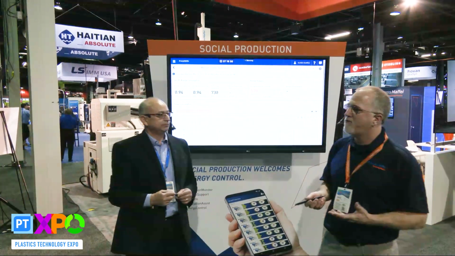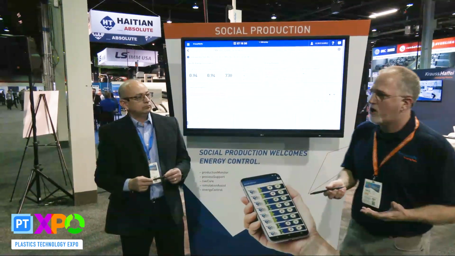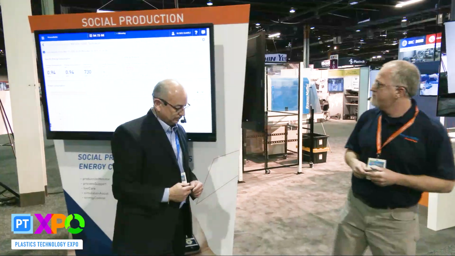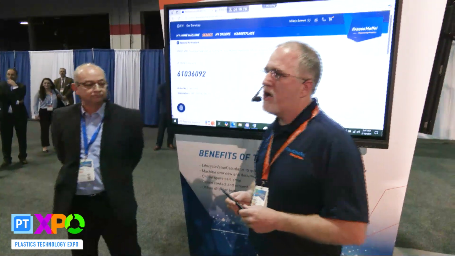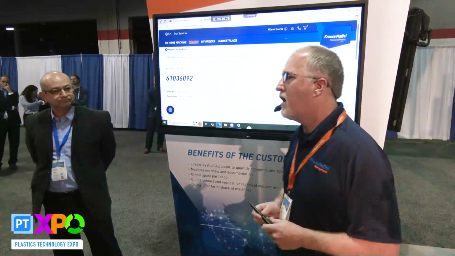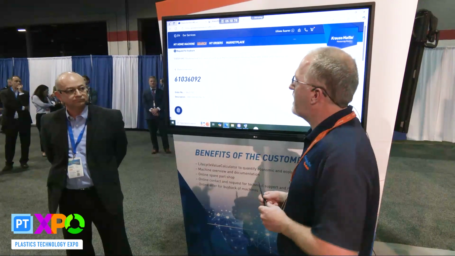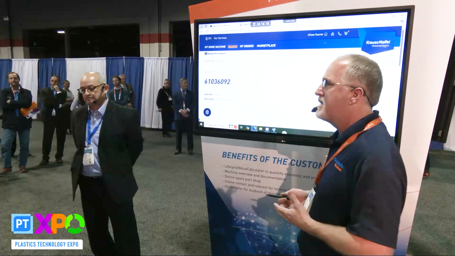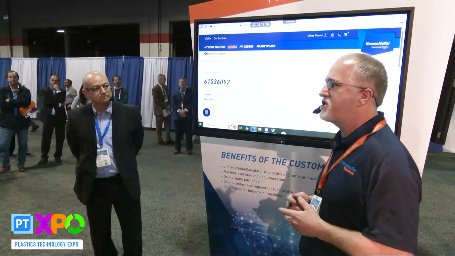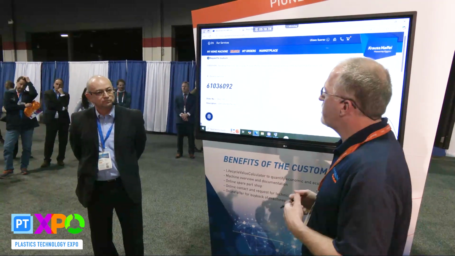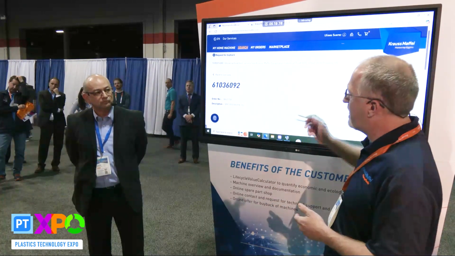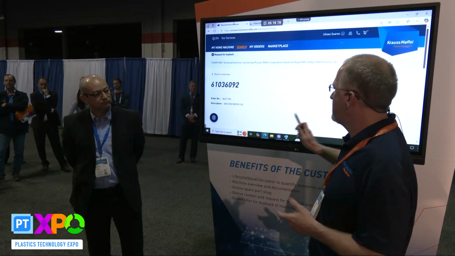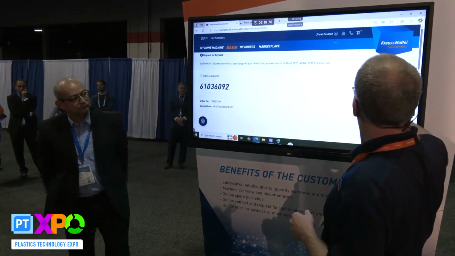For Krausmify customers, we have something that we offer now called the Pioneers Club, and it's on the other side of the podium. With the Pioneers Club, anyone that has Krausmify molding machines has access to those machines online. You can go to the Pioneers Club and see this particular machine that we're looking at.